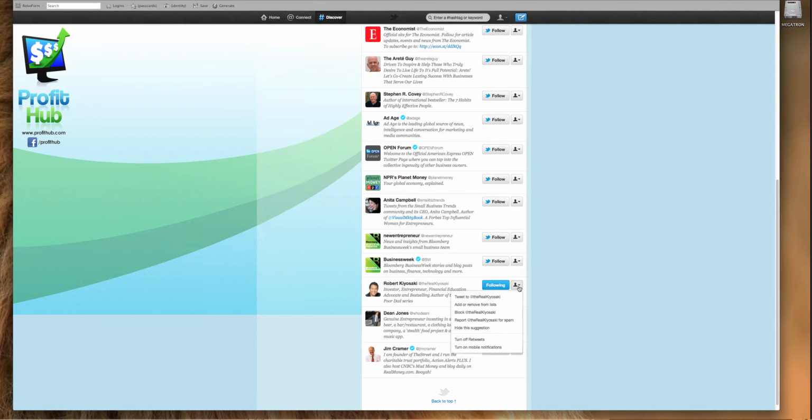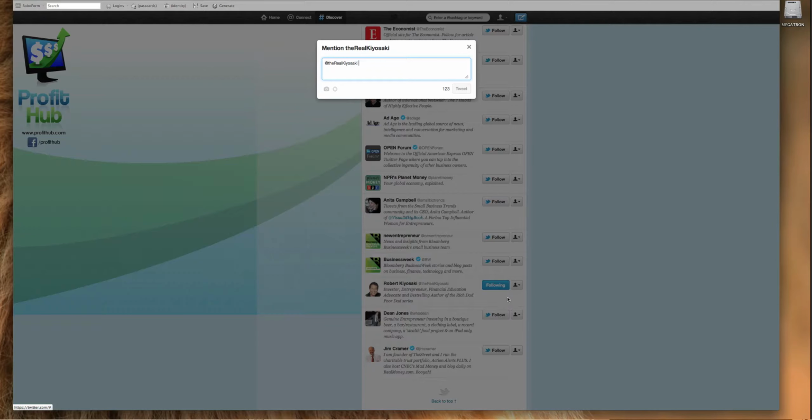And then also here, it gives you a little person icon, and you can send a tweet to the real Kawasaki right now, and it brings up a little Twitter box, and you can type your Twitter message to them, and you're done. And you don't ever have to leave the screen that you're already on, which is a great new feature. I really love that about the new Twitter.